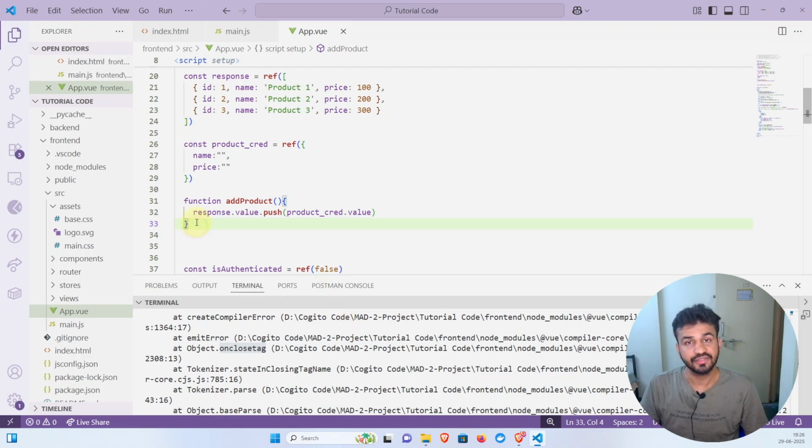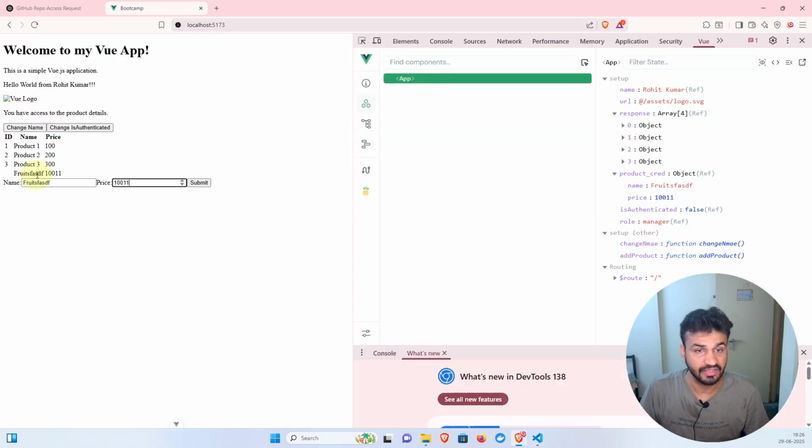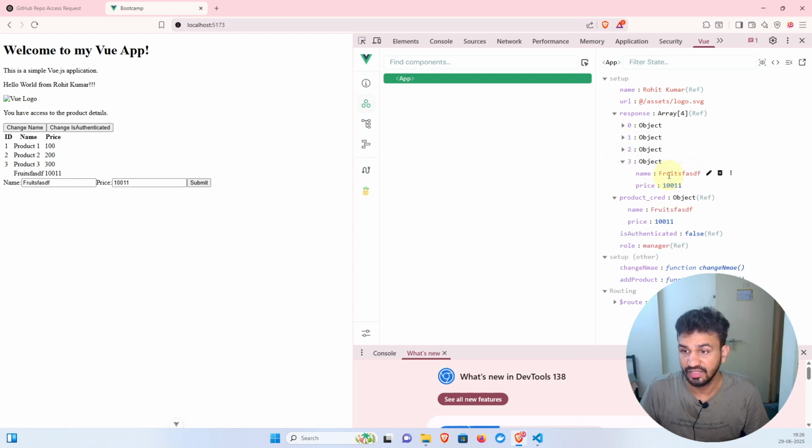But the objective of this video was to understand how we can bind, how we can make a submit button. This is not what we actually wanted, because whenever we are adding a product, we want to make an API call to the backend. That's why everything is being bound. Reactivity is happening: this particular field is bound to the product credentials, so these 2 fields are bound to this, and that's what is happening here.